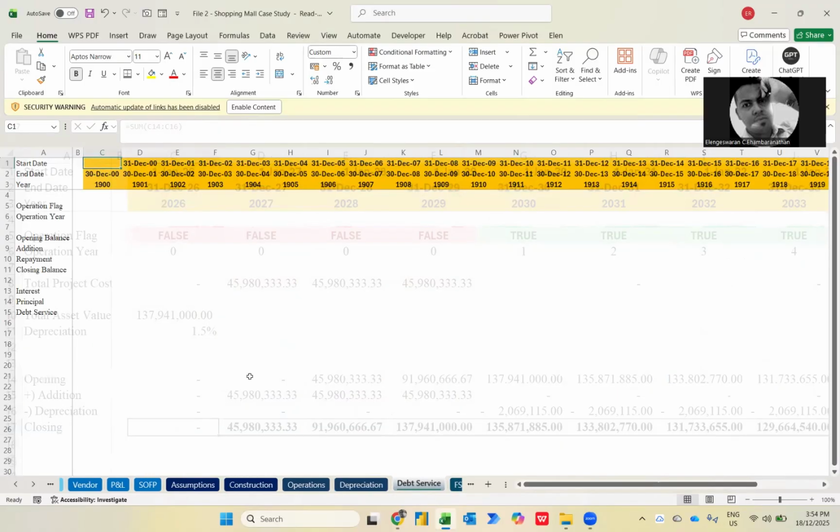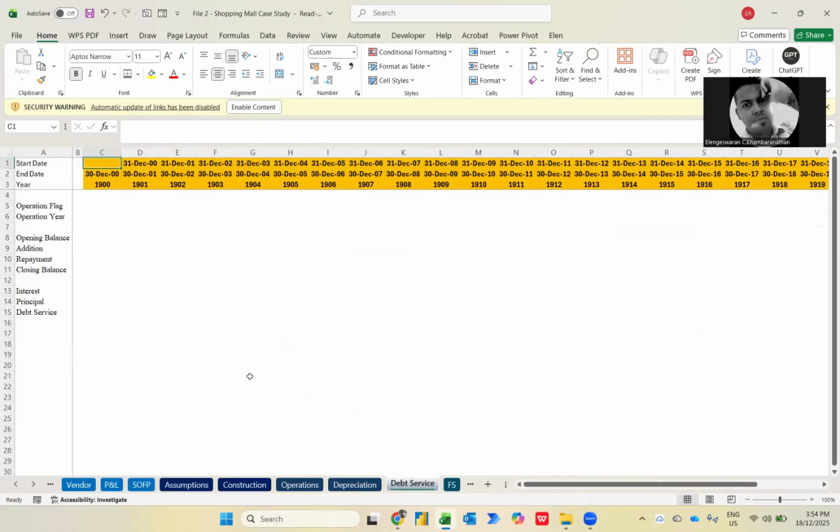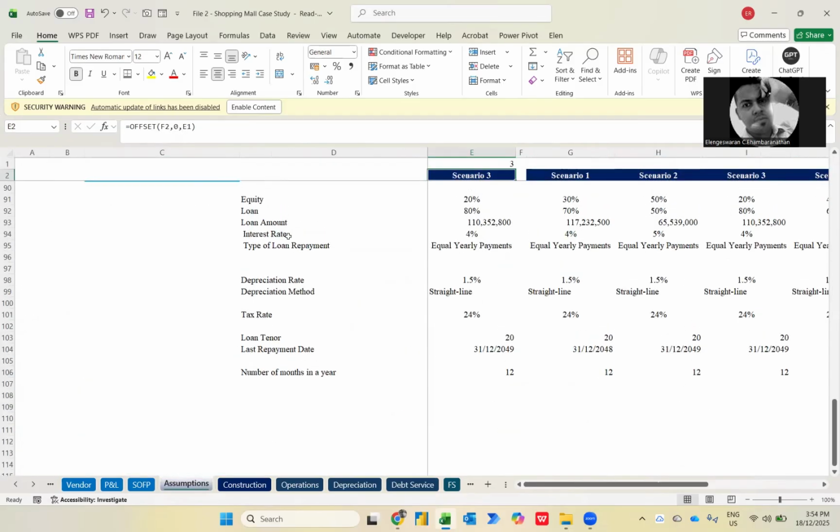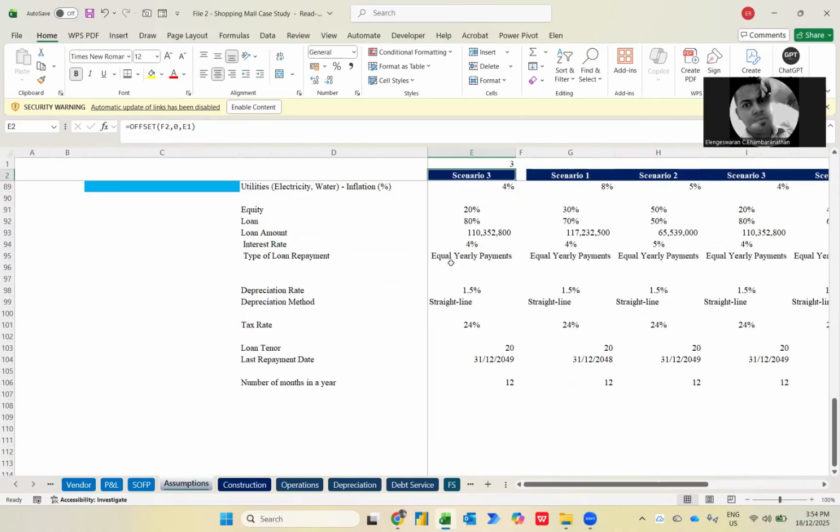Next is the debt service. Okay, this will be a bit tricky because in the real working world, we have bullet payment, balloon payment, debt sculpting, mortgage payment. But I'm going to use a very simple one, because if you look here, the payment is basically equal yearly payment, which is not real, because in the real working world it will be more on debt sculpting, bullet payment. But for today's case study, we make sure that it's equal yearly payment.